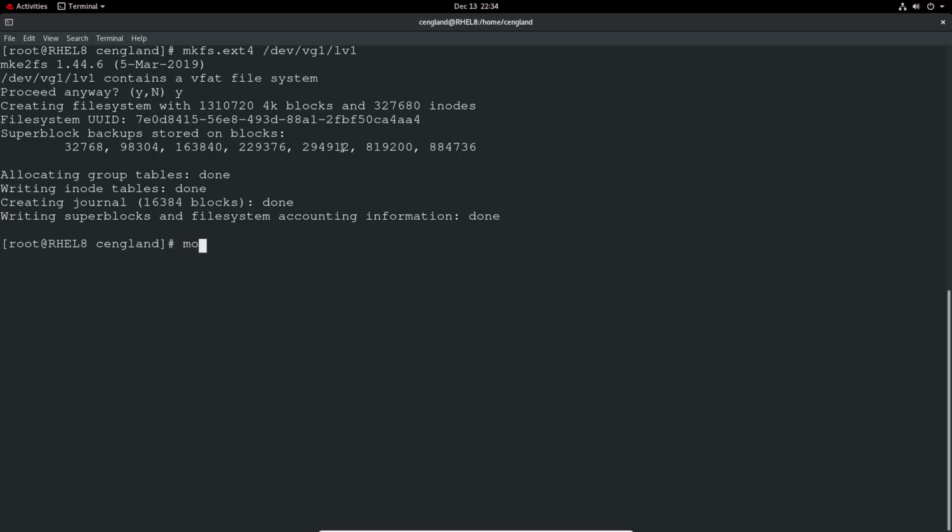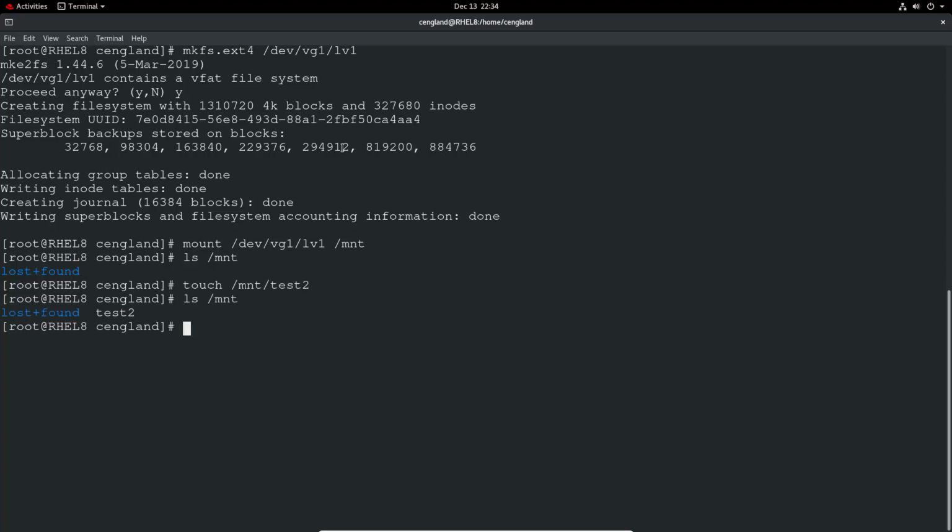To mount is very much the same. The /dev/vg1/lv1 and specify the mount point. Okay, and we go ls /mnt. We don't have that file now. We have got the lost+found, which is specific for ext file systems. And if we just do, let's say, a touch in /mnt again, and we just do test2, and then we just do the same ls, you can see the file. So all good. That works again.